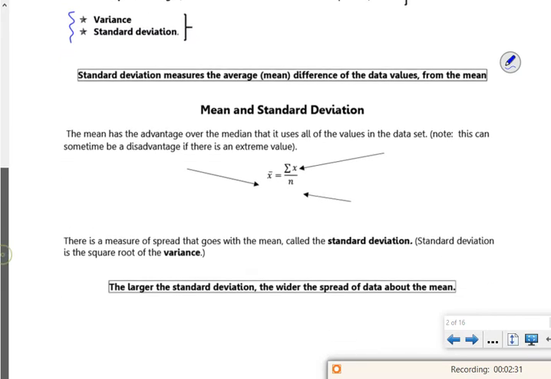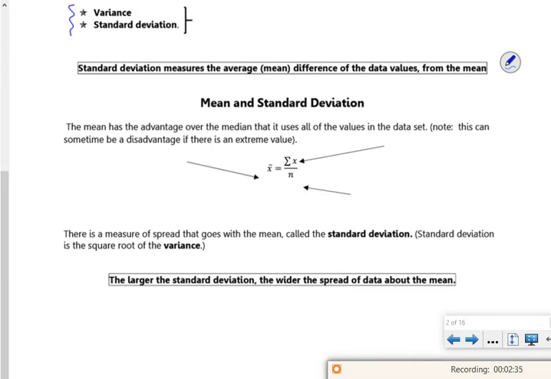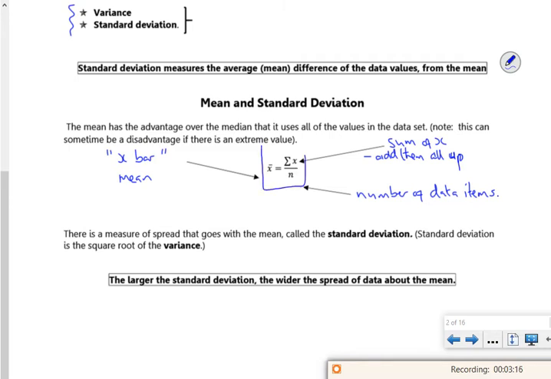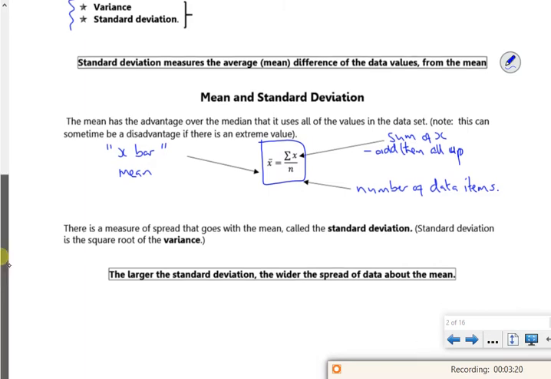Now, hopefully, you've seen this formula. So X bar, that's the mean, sum of X, that's add up all your data items, add them all up, and N is the number, oops, that's supposed to be n. The number of data items. So when you did the average, you just added them up and divided by the number of numbers. Well, that's exactly what you do here. But this is a proper formula. You might never have seen this. Once again, it's on the GCSE, but not many people do it.